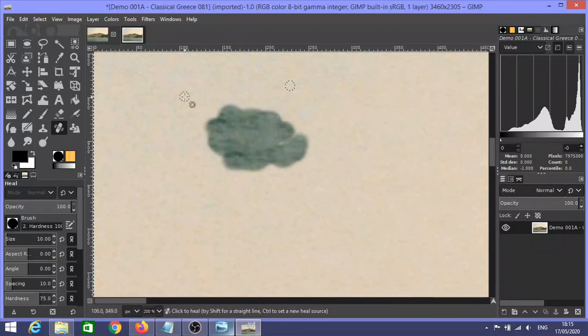So in this instance, what you can do is use the clone tool, which is the one that looks like a stamp, and it works in very much the same way. Just increase the brush size a little bit. Again, control-click to wherever you want to clone from, and then you can basically press and hold the mouse button down and fix the image like that.